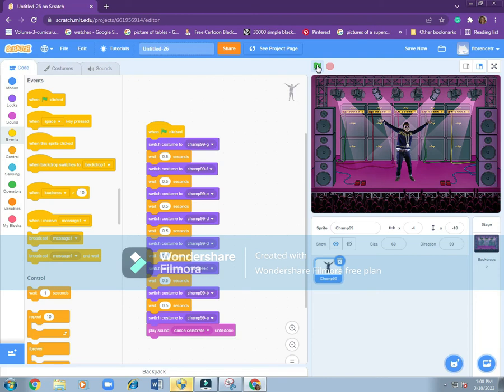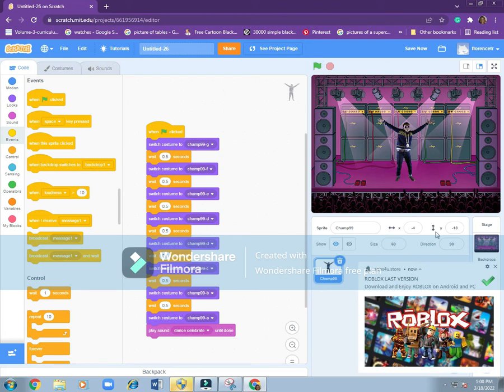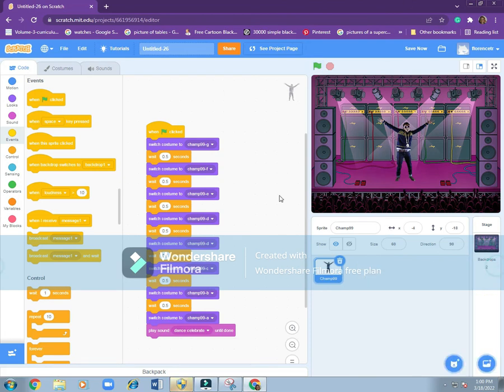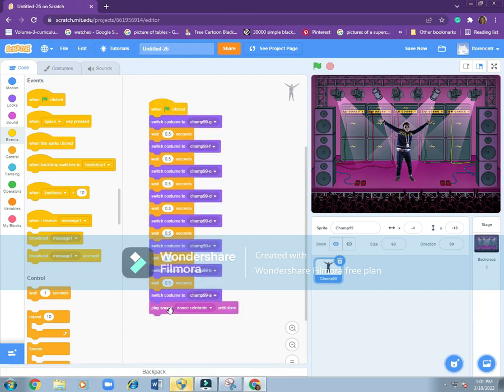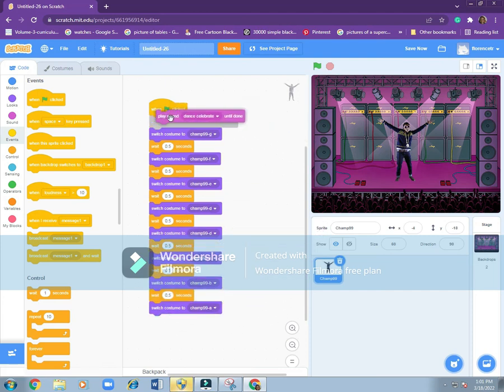There's something I have not done yet. I didn't see him moving. So there's something wrong with my code. So 0.5. Let's see again how many moves he did. So the music and the dance is not going together. So I'll change where the music is and put it here on top. Okay, then flag.